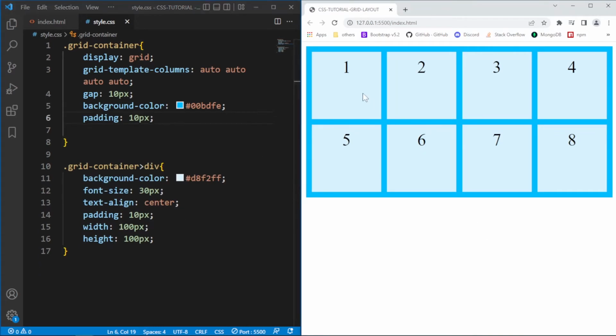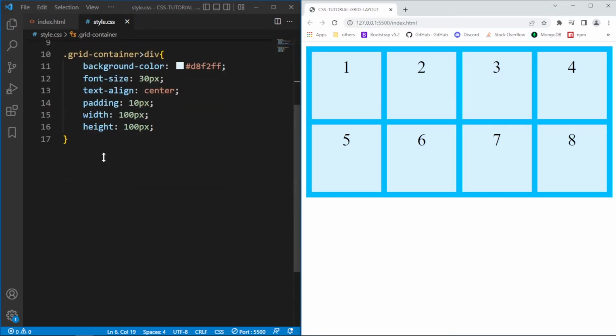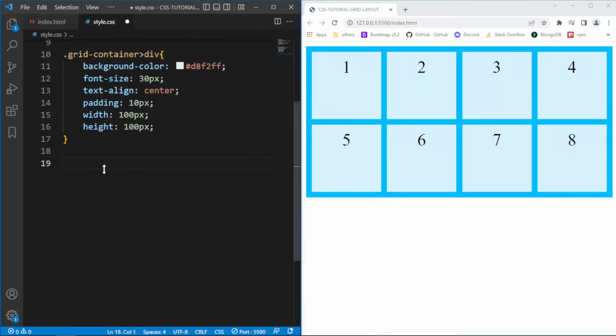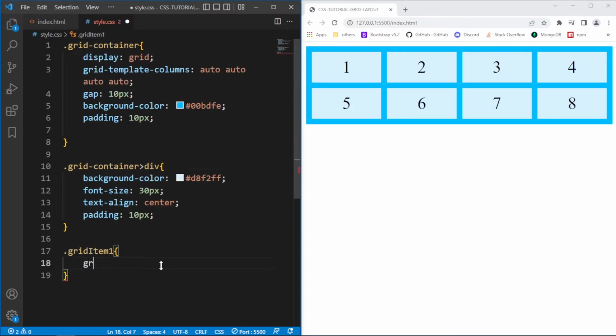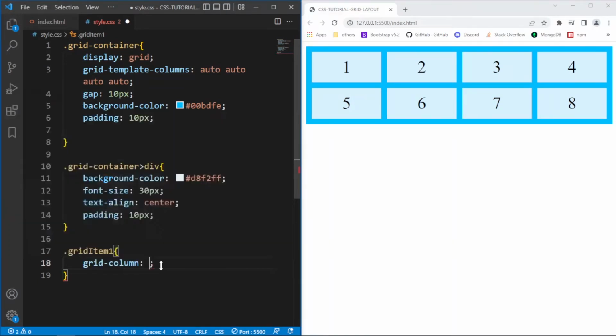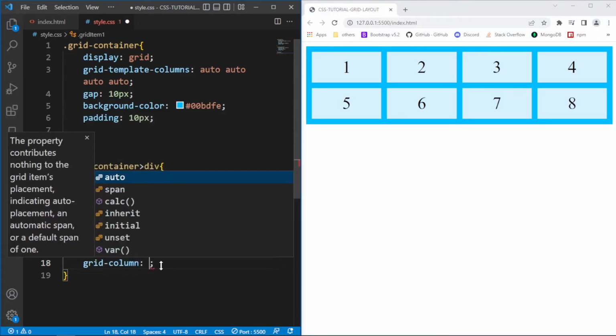So let's say if you want to make your first element as wide as 3 columns, you can do that just by adding a property here. Say first, copy its class and paste it here, and let's add a property here, grid column, and here you will need to provide 2 numbers.